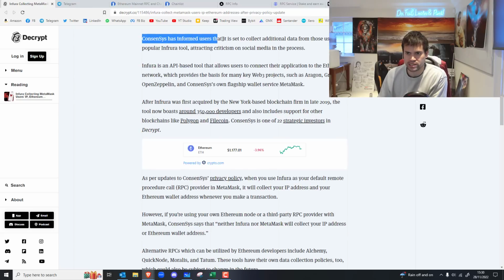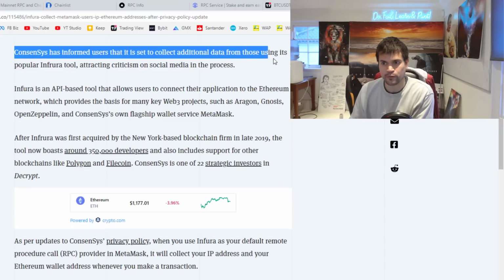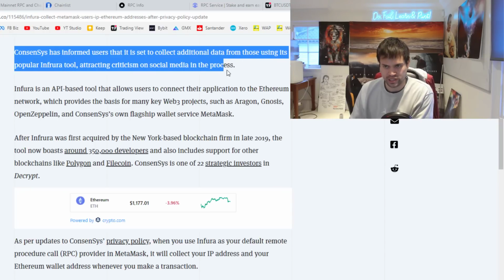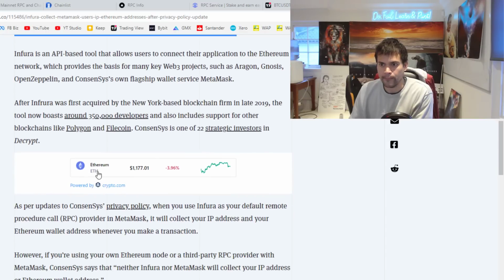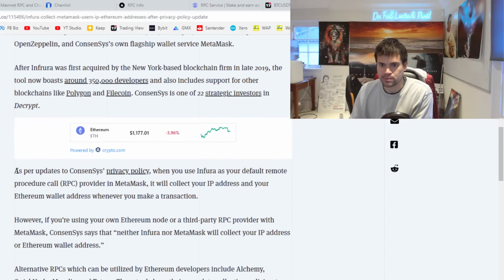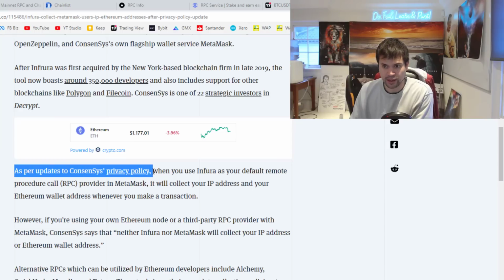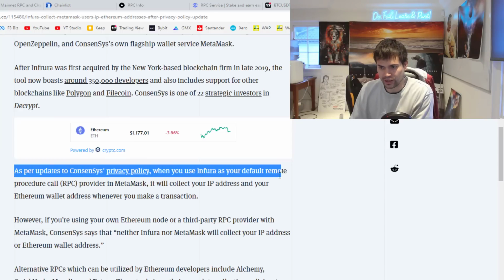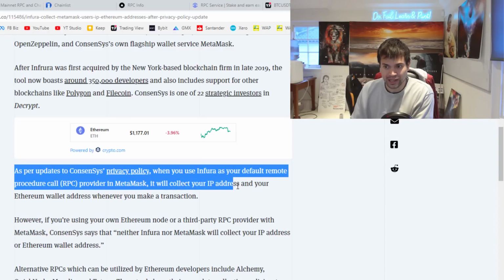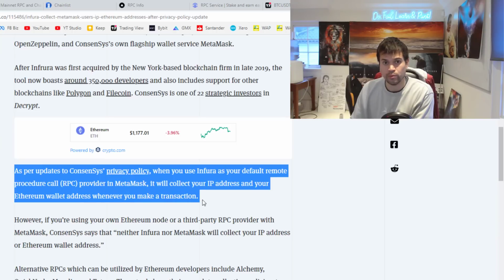There's loads of news articles around this, but basically, Consensus has informed users that it is set to collect additional data from those using its popular Infura tool, attracting criticism on social media in the process. Yada yada yada. And here we go. As per updates to Consensus' privacy policy, when you use Infura as your default RPC provider in MetaMask, it will collect your IP address and your Ethereum wallet address whenever you make a transaction.